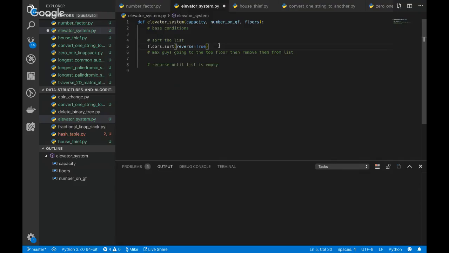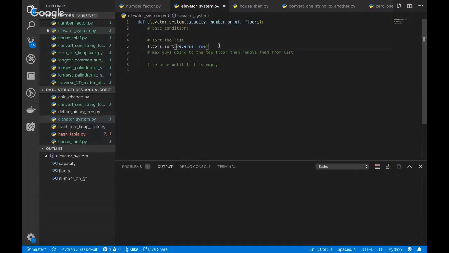Okay. Anyway, floors dot sort, reverse is true. So we've sorted the list. How will the list appear right now? It's appearing like 3, 2, 1. That's why we are reversing.